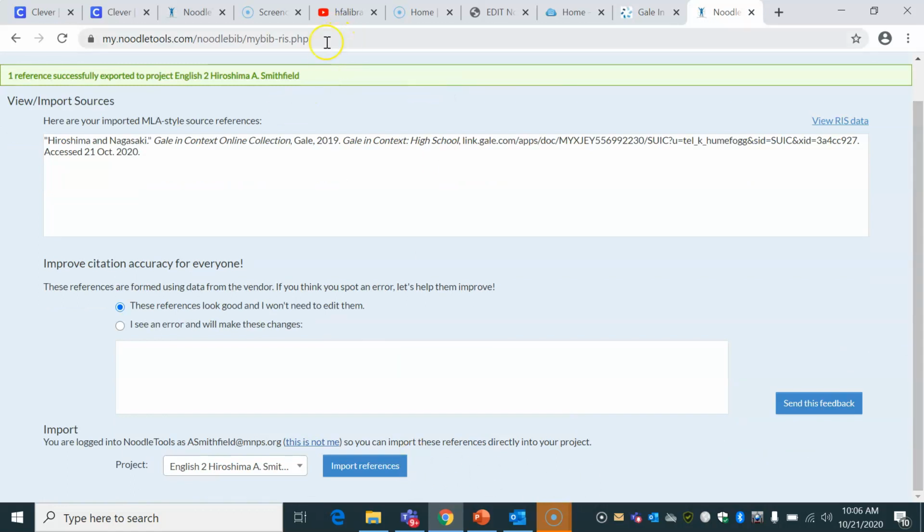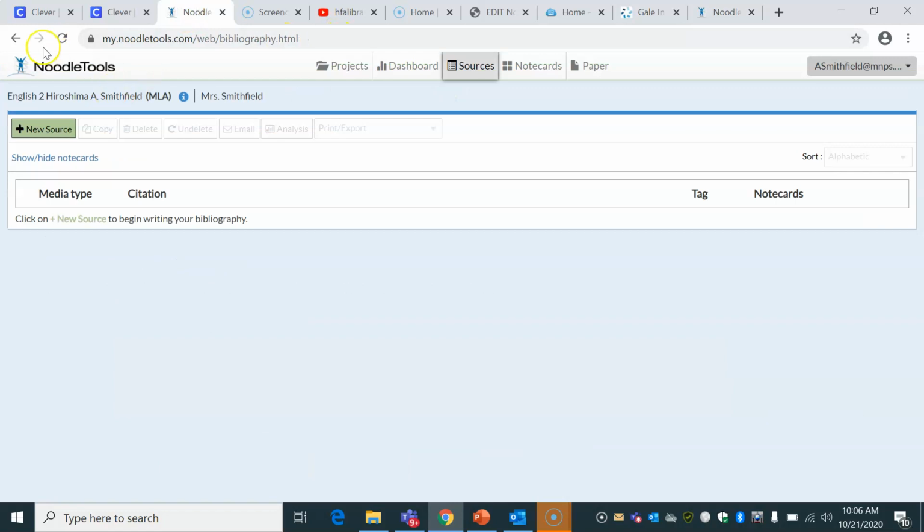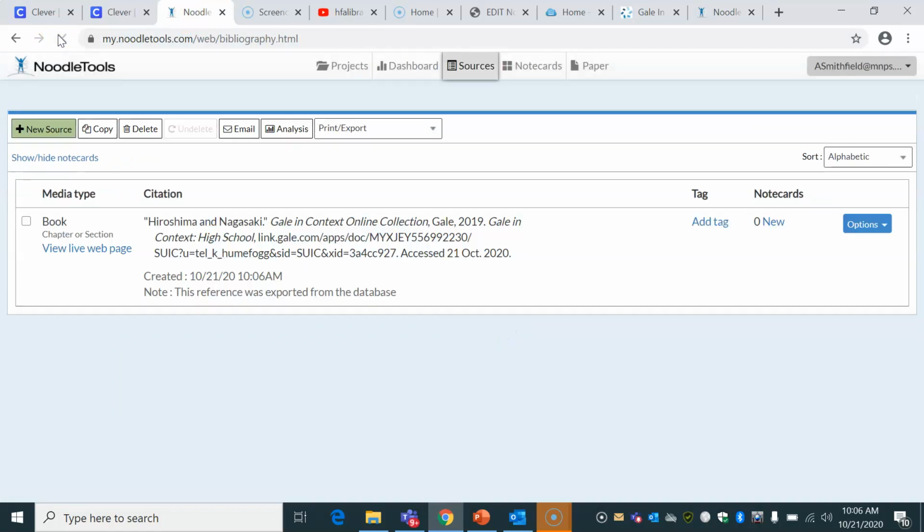And then I go back to my Noodletools. I can refresh that and notice that it appeared. That's how you import from any of the Gale databases that have a direct way to import into Noodletools.